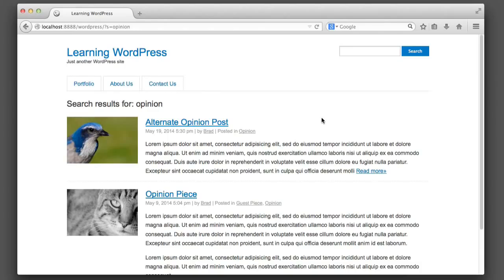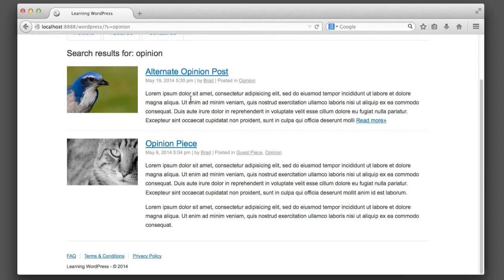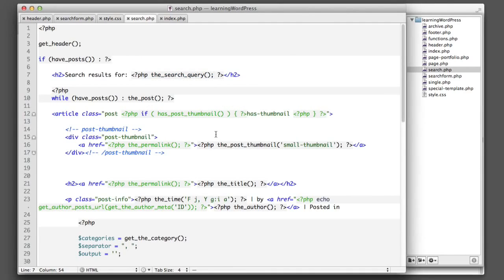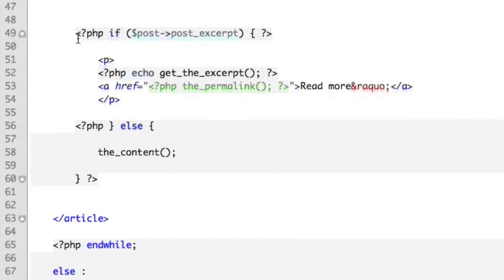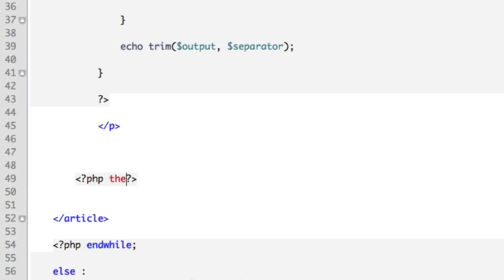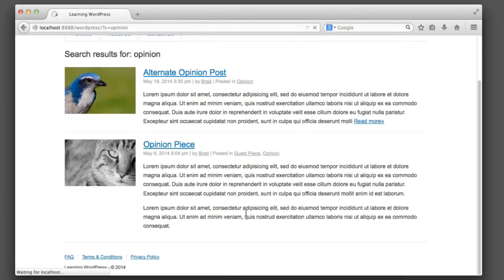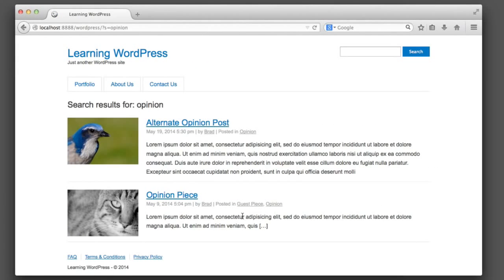Next, let's go ahead and customize the search results by making sure that they output an excerpt instead of the full text. So in search.php, we'll scroll down here, and you can see that this is the logic that's choosing whether it should be the full content or the excerpt, but we only ever want the excerpt since this is a search results page. It's that simple.